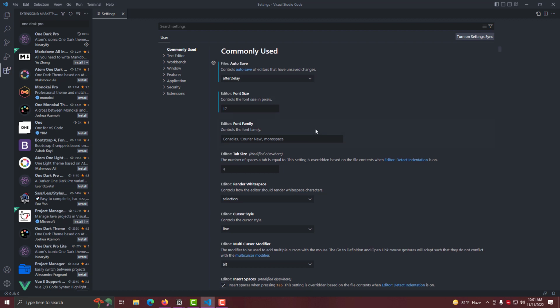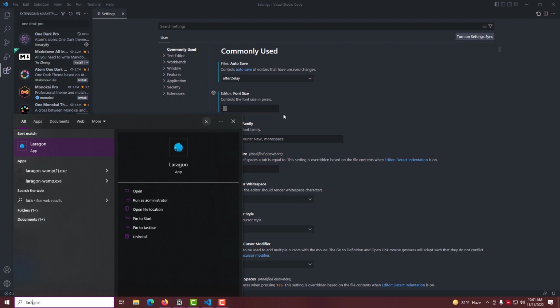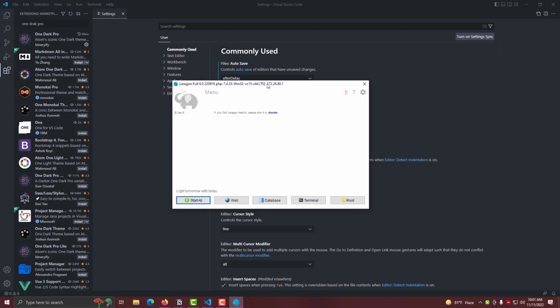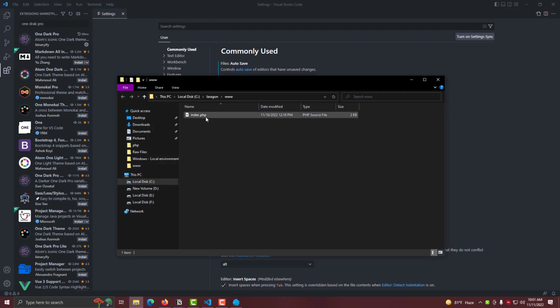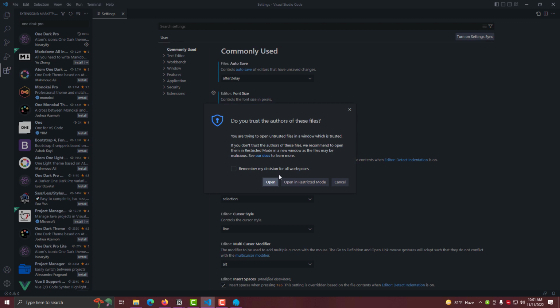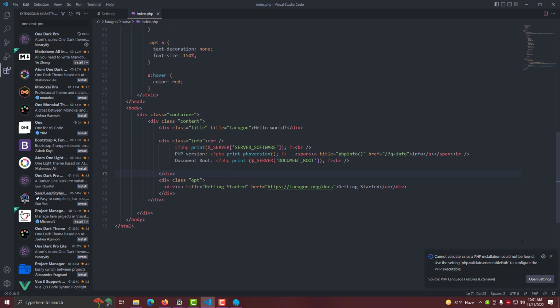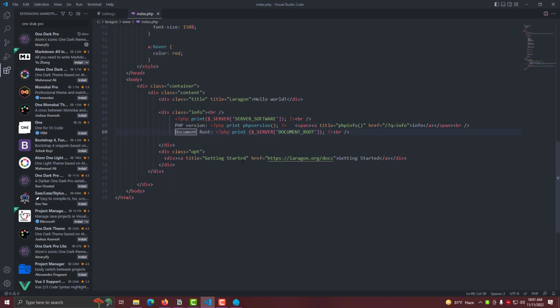Now let's open a file and see how our font size looks. Let's go to Laravel, and if you remember, we have an index file in our root folder. Here it is. So let's open it with VS Code. Open. Okay, now you can see our font size is quite good.